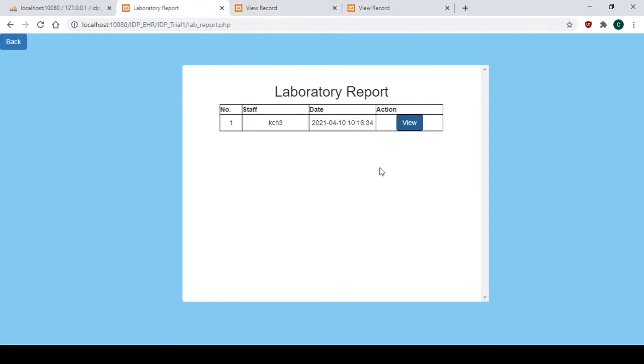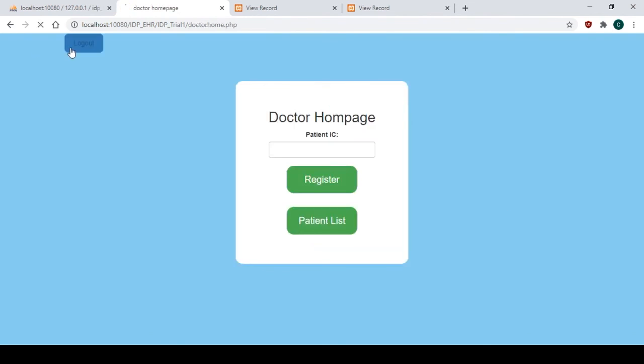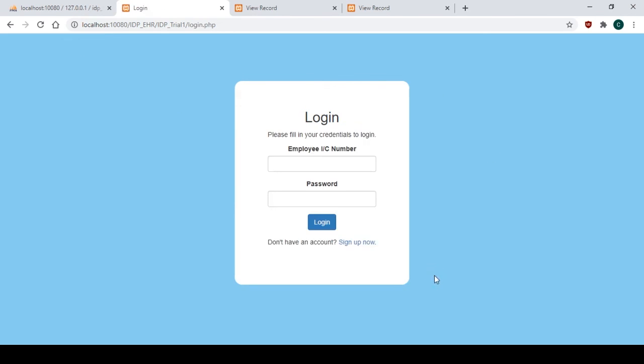The doctor has no authority to create a laboratory report because it can only be entered by laboratory staff, which will be discussed later on. So that is the function of the doctor page. And click the back and logout button to go back to the employee login.